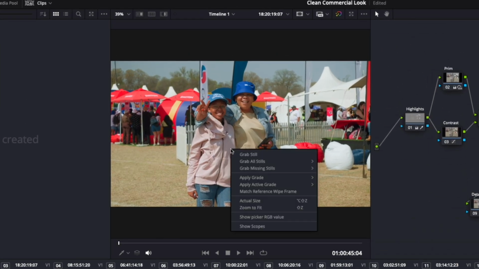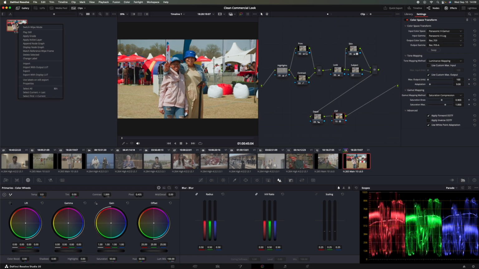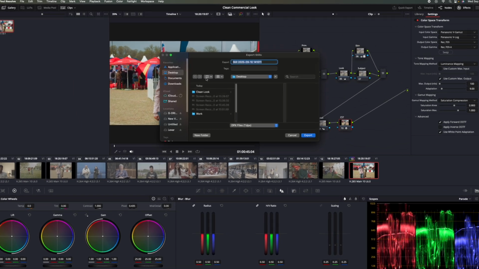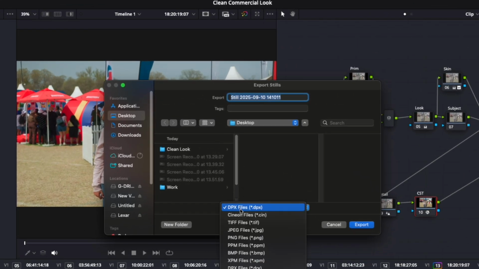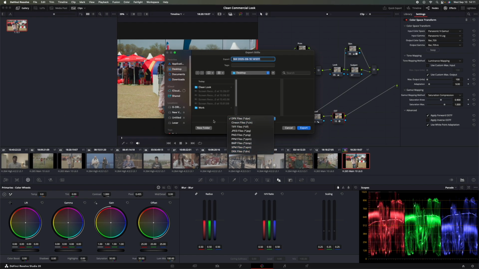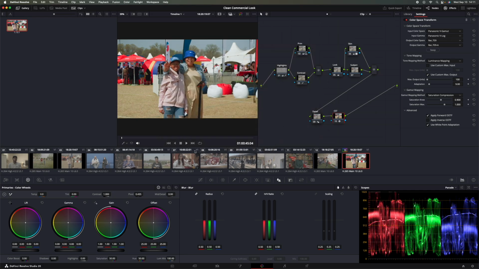And then basically what you do is you will right click, say grab a still, and that is going to be your grade. So what you can do then is you can say export or export with a display light. You can click that, and that's how you create a light or a power grade for DaVinci Resolve. So now over here you can see, and then you can say your DPX file or even a DRX file, whatever you want to export it as. So that's how you do that.